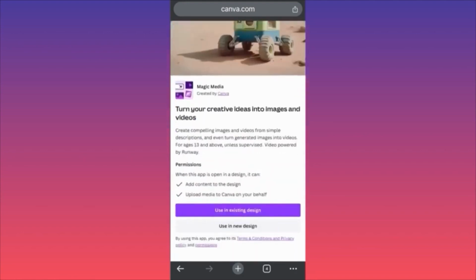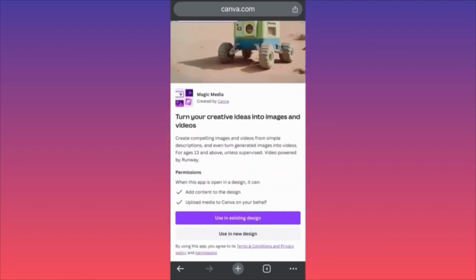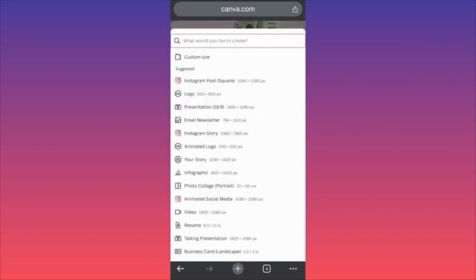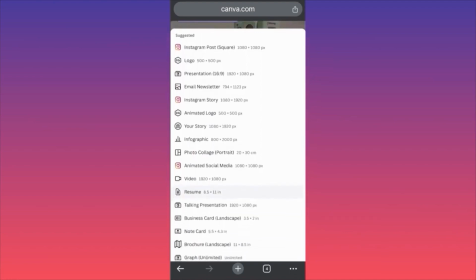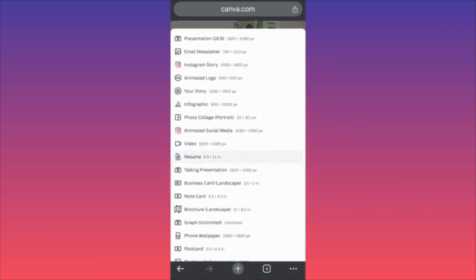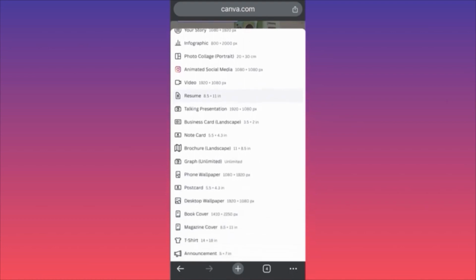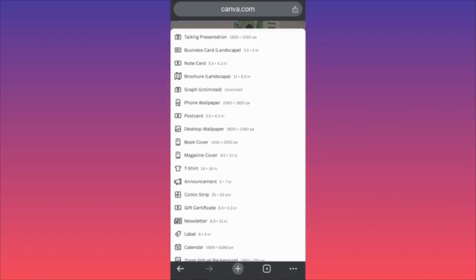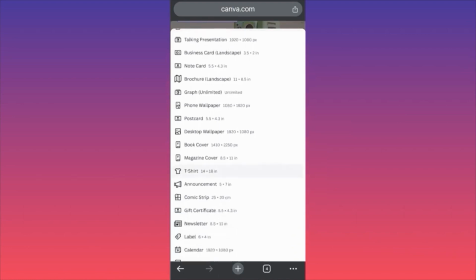So when you come over here, you want to use a brand new design if you don't have an existing one that you want to change. When you click create a new design, we're going to use the AI image generator to create some new social media posts. Previously we did some logos, we did some small adjustments, but as you can see over here, you can create a t-shirt design. You can sell something.